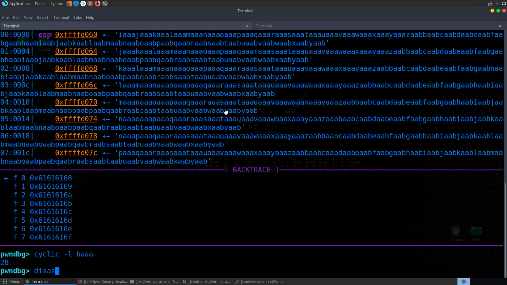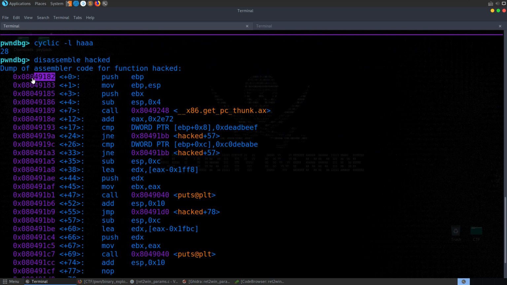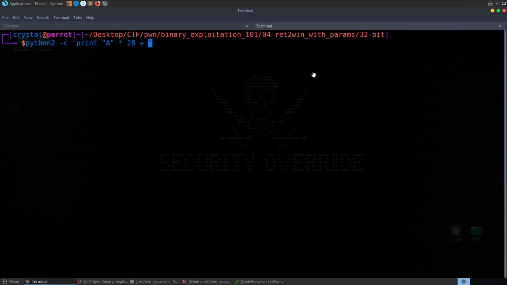So I'm going to do disassemble hacked. You can get this from Ghidra or something if you want. And this is the address we need to put in little endian format. So paste this in here so I can see what I'm doing. And \x82 \x91 \x04. And we need some padding on that last one. So \x, you can't just do 8, we need 08. And let's get rid of this bit.